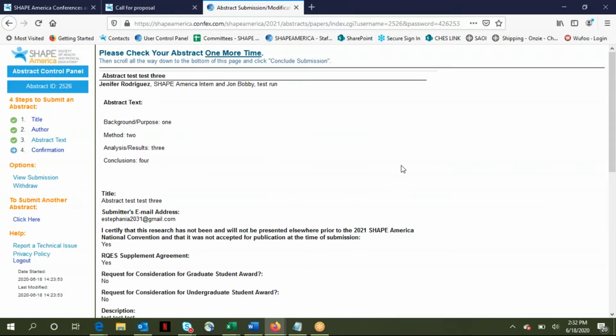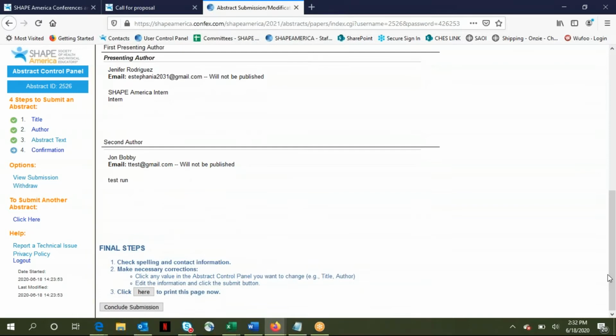For the last step, please proofread what you have entered before selecting Submit at the bottom of the page. If you need to make any changes, click on the appropriate step on the Session Control panel here on the left side. Make sure you select the Submissions button under the last step, or we will not have your completed submission in our database. So I'm going to go ahead and scroll down. Conclude submission.